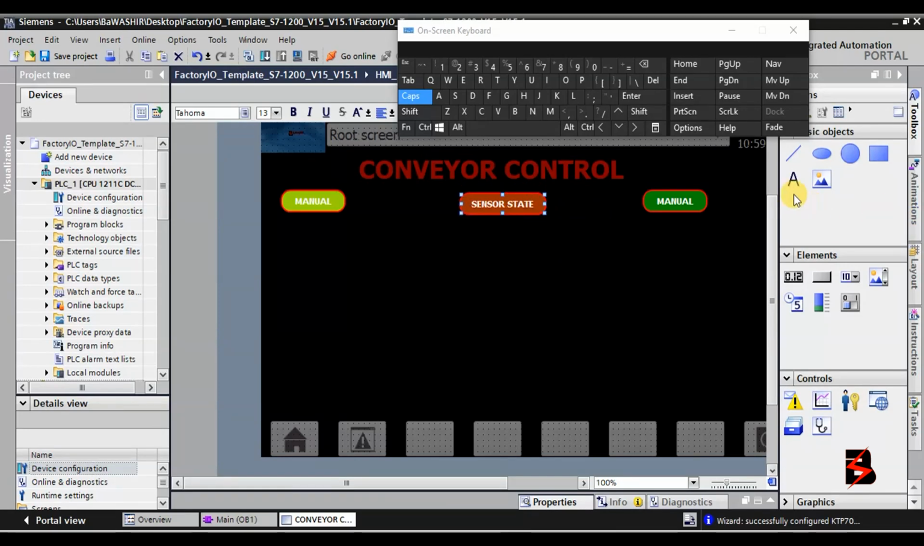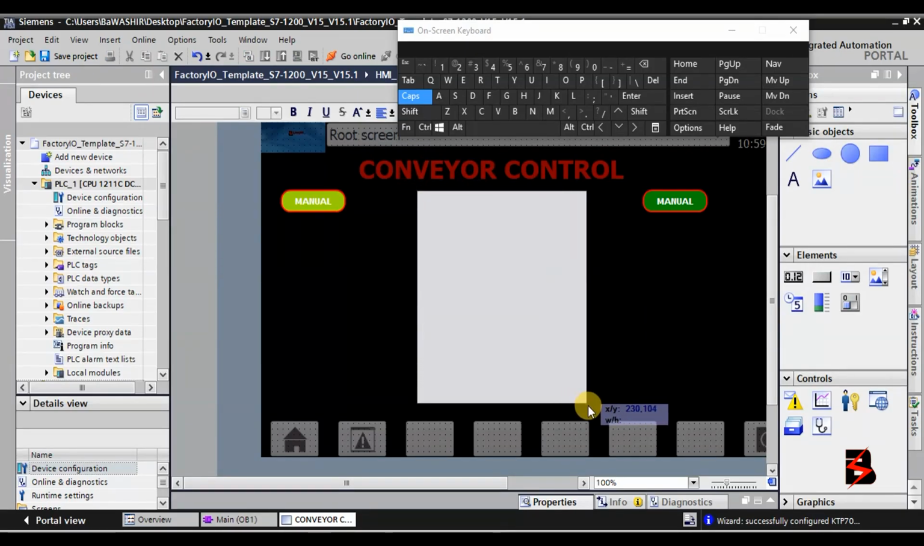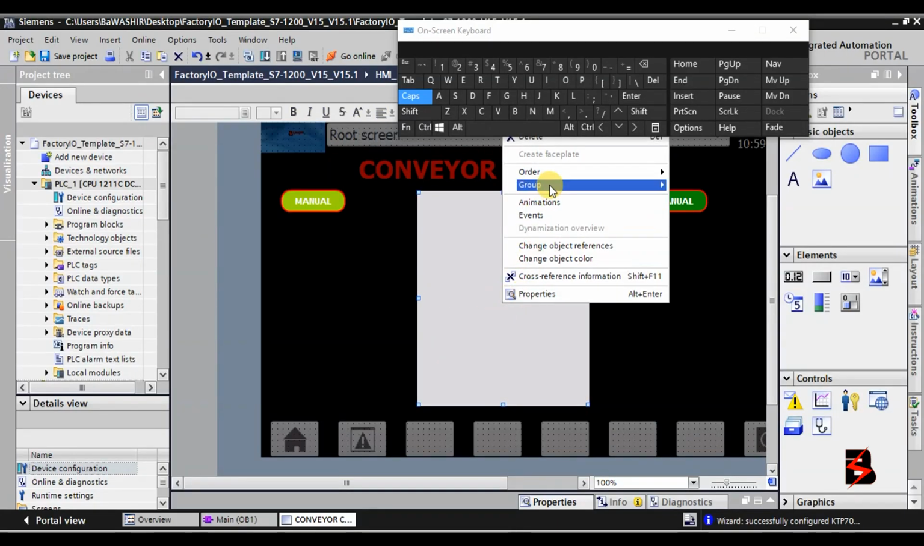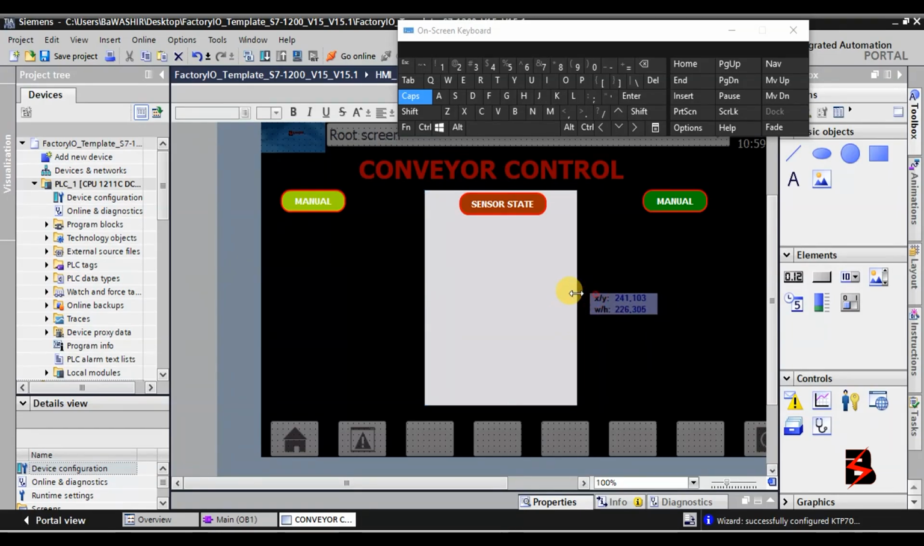Okay, so now I want to have a certain shape here. I am going to click triangle and draw my shape for the sensors, and then right click. I come to order. I just move backward a bit so that I can remain with the word sensor state scene. Then I have it a bit like this.